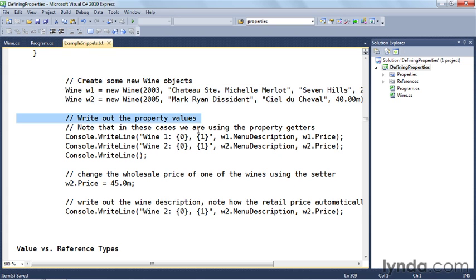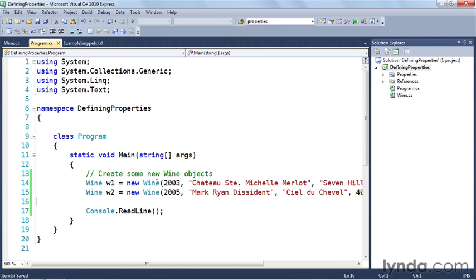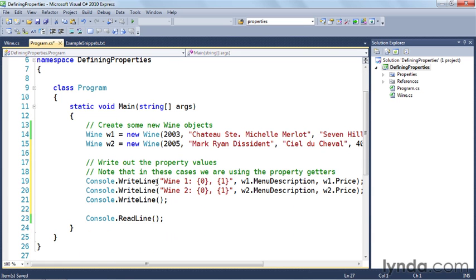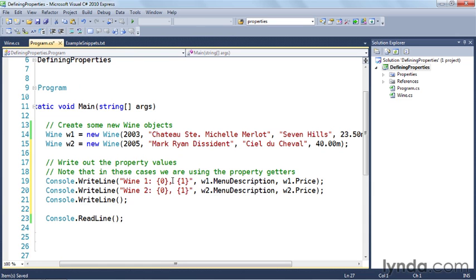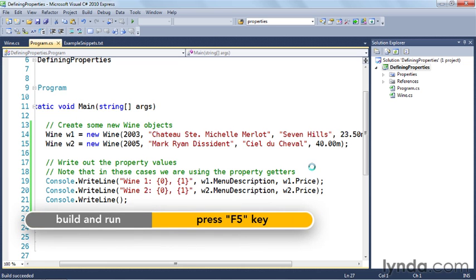We're going to write out some of these property values. I'm going to just copy these lines of code right here, and go back over and paste them in. In the first case, I'm going to write out the menu description and the price of the two wines. So I've got wine 1 and wine 2. And remember, back in the wine class, each one of these properties is being built on the fly. So I'm going to save, I'm going to build, and I'm going to run this.